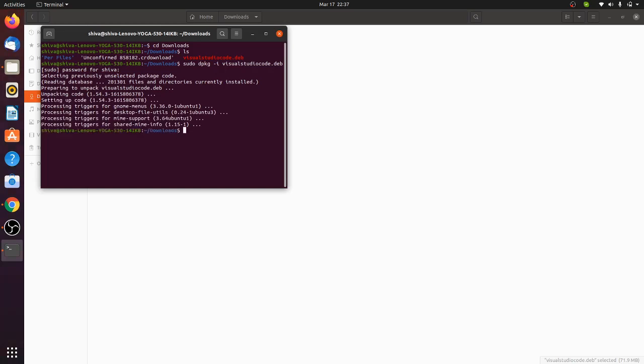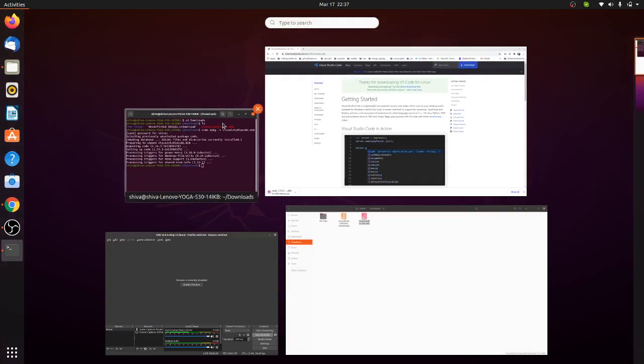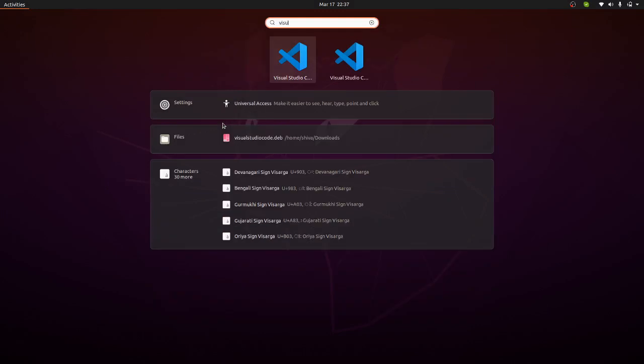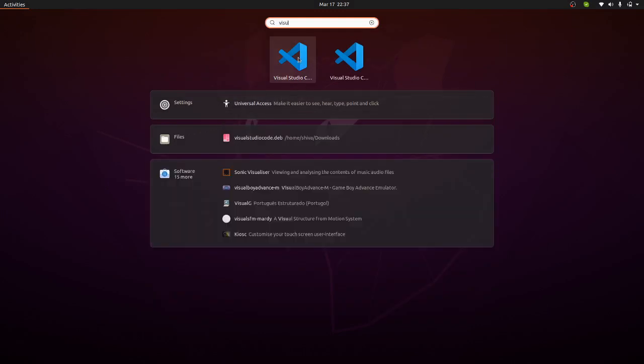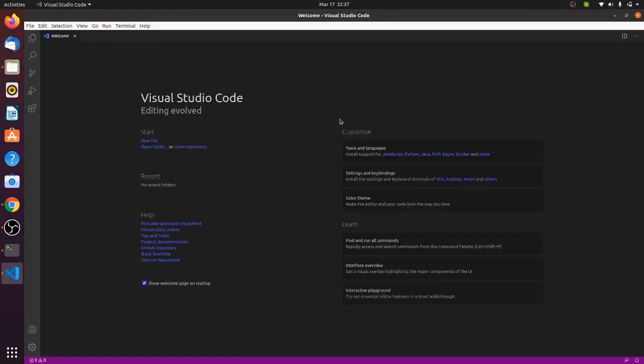To check that, click the Windows button and search for Visual Studio Code. So here it is. You have to double click. See, you got the Visual Studio Code.